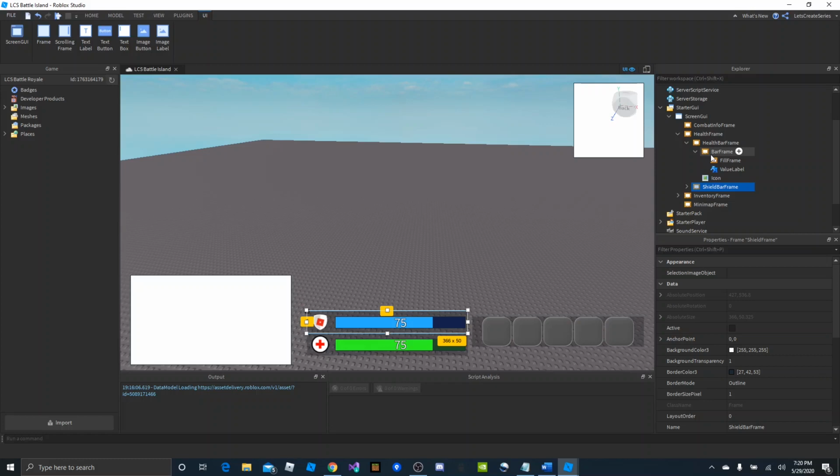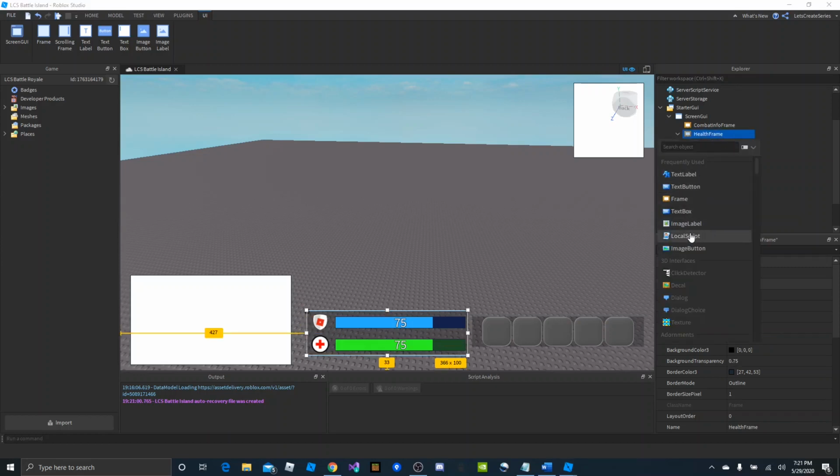So to handle our GUI, we need to use a local script. And so a local script will run on the client, and then a regular script will run on the server. So let's add a local script to our health frame. We can do that by pressing the plus, and then we can select local script.